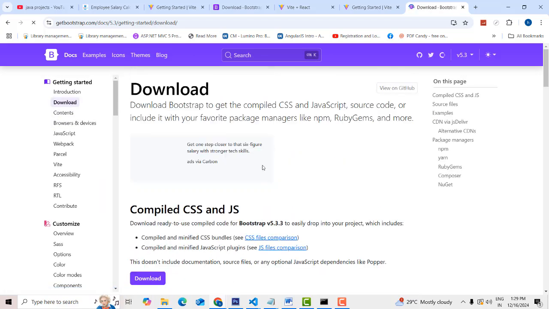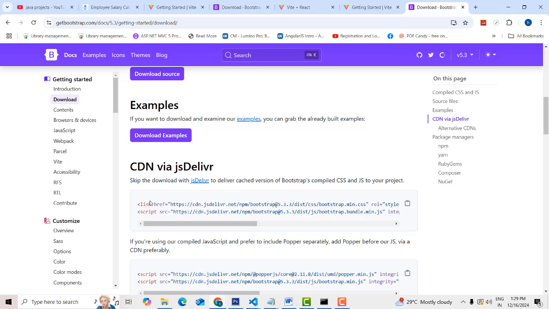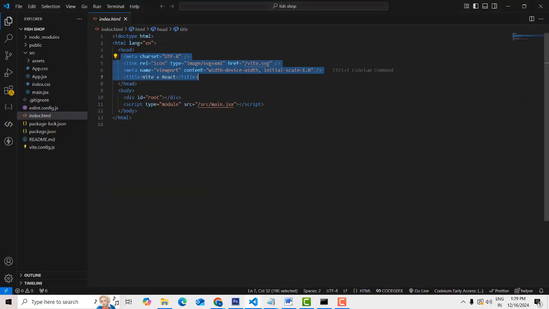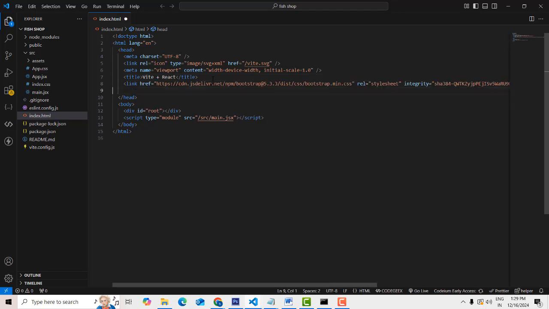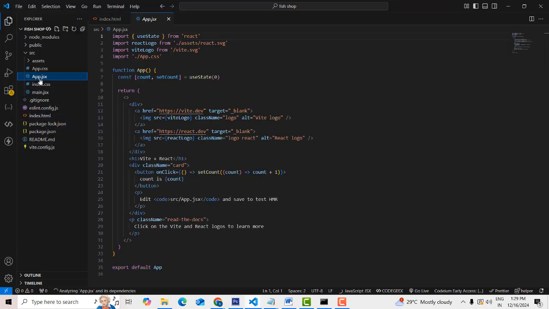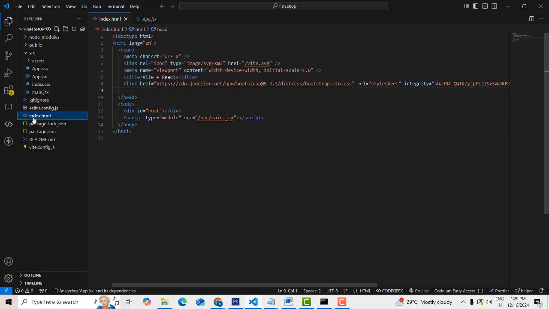Click download. You can click on this CDN. You have to copy this CDN, bootstrap min.css. This one I needed. Copy this, paste inside the head tag of the project. This is the first thing you have to do. After that, File, Save All. After that, go to app.jsx. So here you can see how the work is.